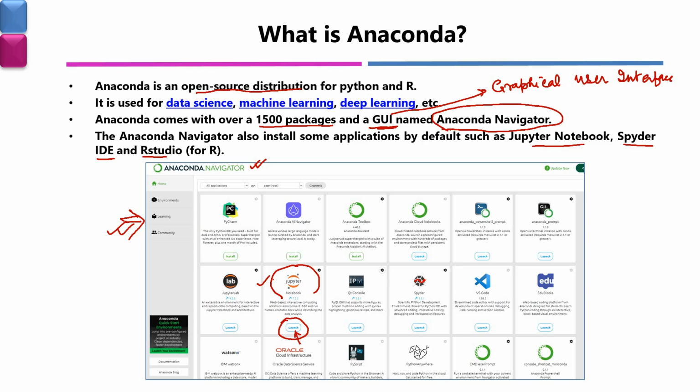Also, in some other lecture series, Spyder IDE is used. This is the Spyder IDE. For R, there is RStudio. These are already pre-installed. How can you know whether it is installed or not? You can see this launch button. The launch button tells you that these softwares are already installed.